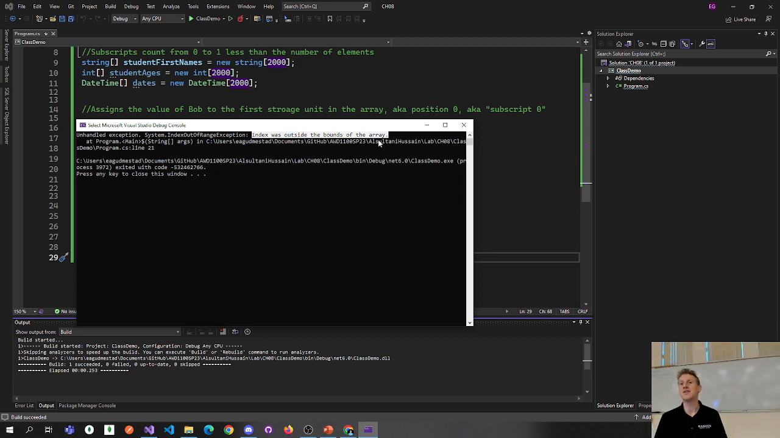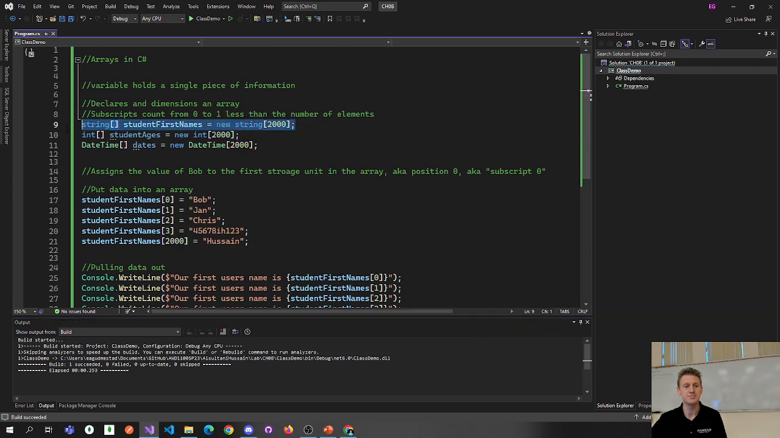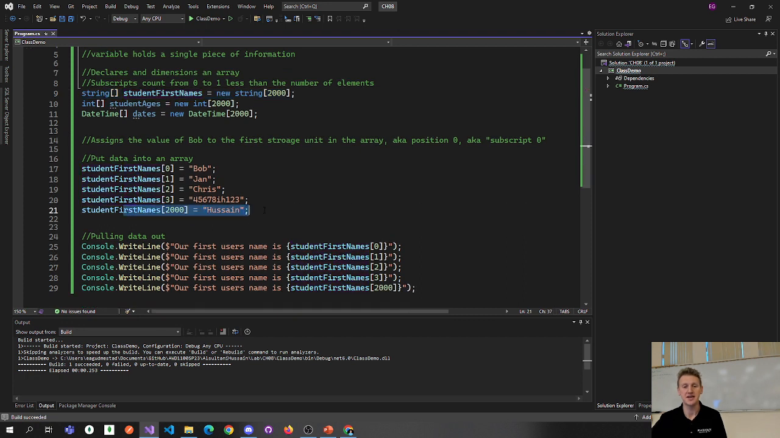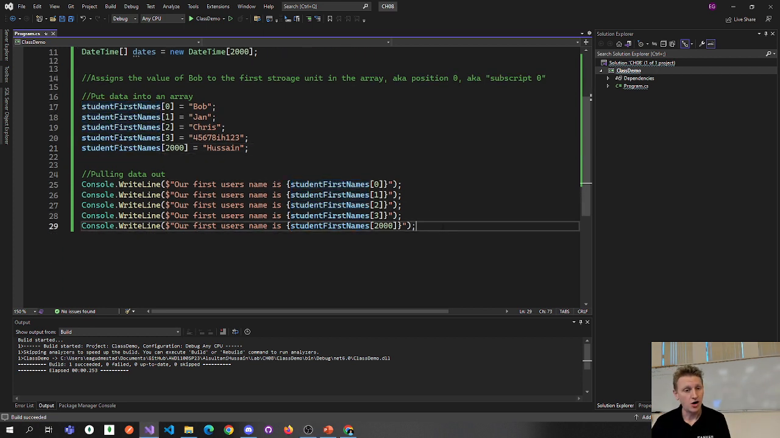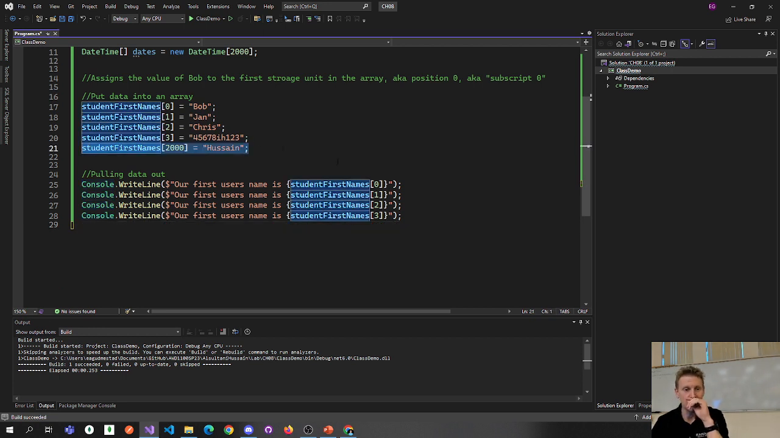So this is a very common mistake that developers make. They think because there's 2,000 positions that they can store something in position 2,000. It doesn't exist. We are weird. We start counting at 0. Because we start counting at 0, that's called an off by 1 error. You're off by 1. It's 0 through 1999. All right. So, that shows off by 1 errors.